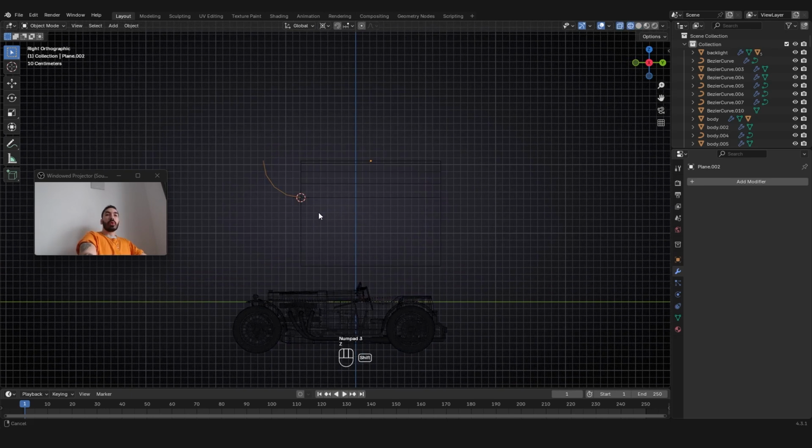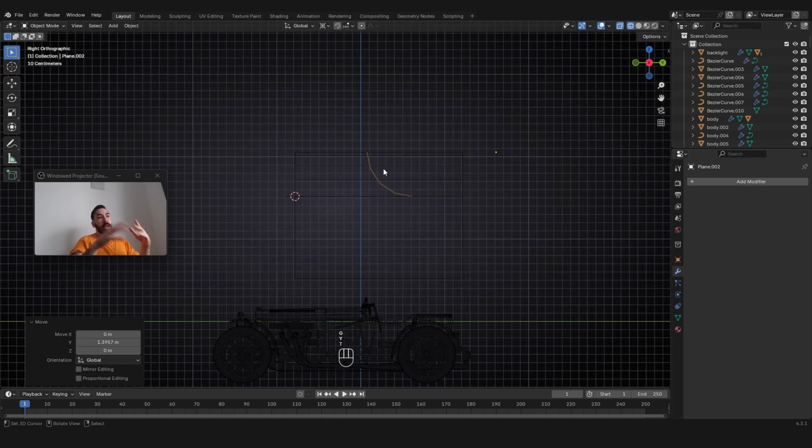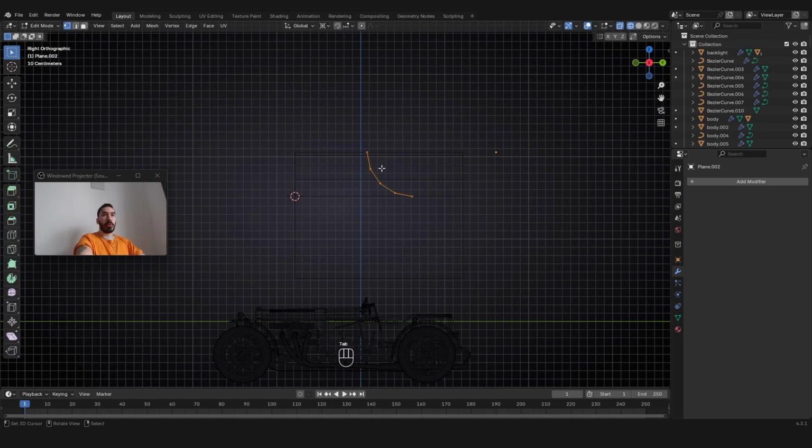So now if we go to side view, we can just bring it over here, and this is basically the shape of the hole that we want to cut out here. So this is where we're placing the first part of the hole.